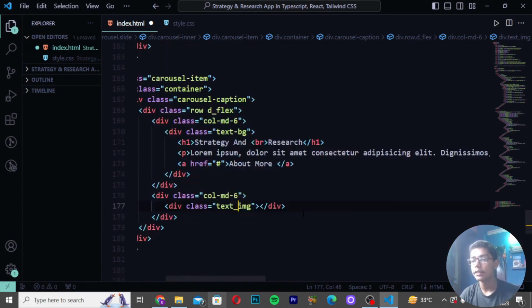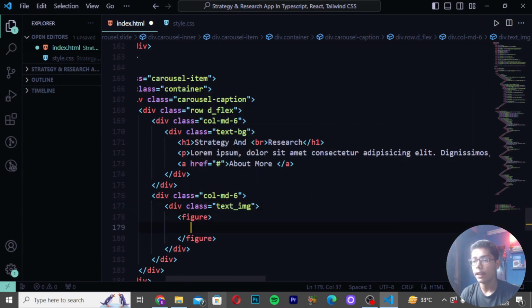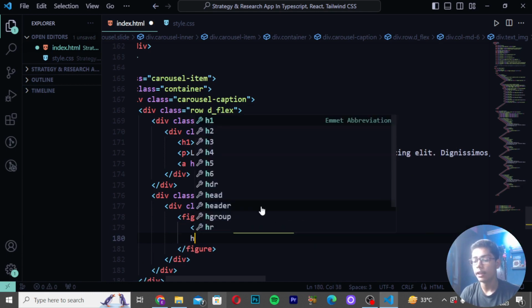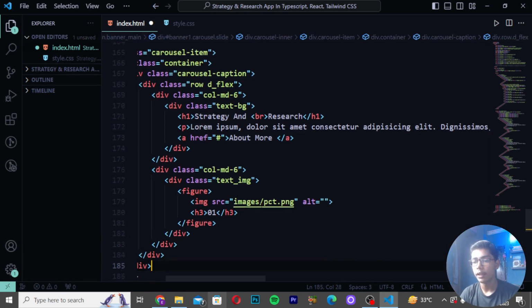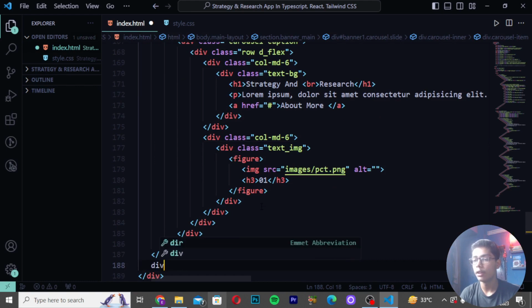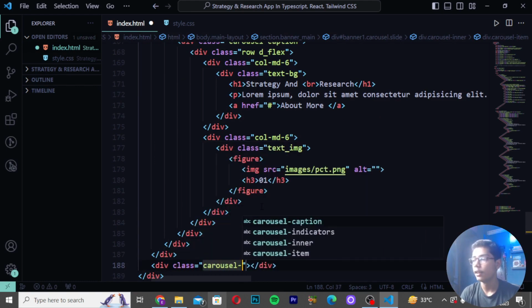After writing this tag, you have to move down after this tag and create figure, and here I will be writing image again. Write here images/pct.png. Then you have to write here h3 and write 01. Then you have to move after the 6 divs, so this is 3, 4, 5, 6, and then you have to write here div class as carousel-item.